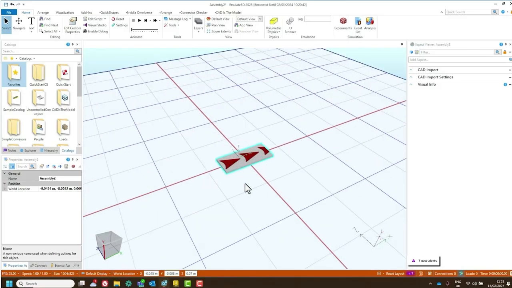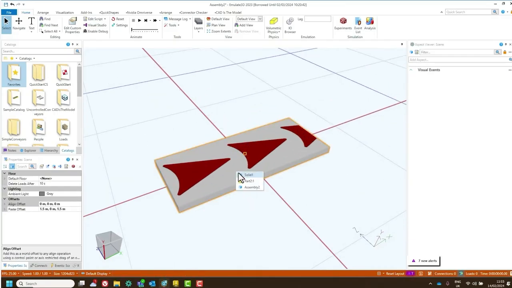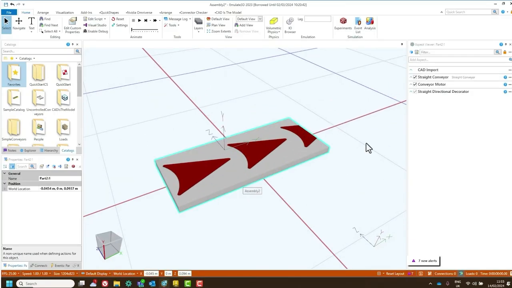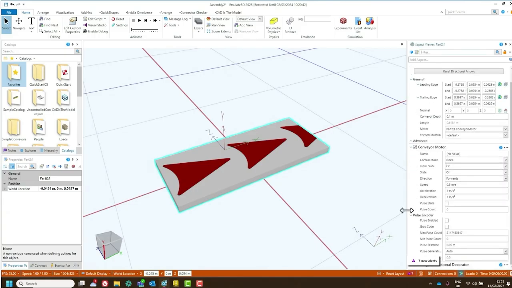And here we are inside Emulate 3D. And we have the ability to round trip. So if we make adjustments and additions in Emulate 3D, we can send that information back to our native CAD package as well as a round trip.